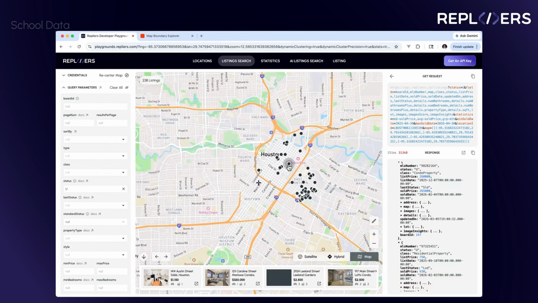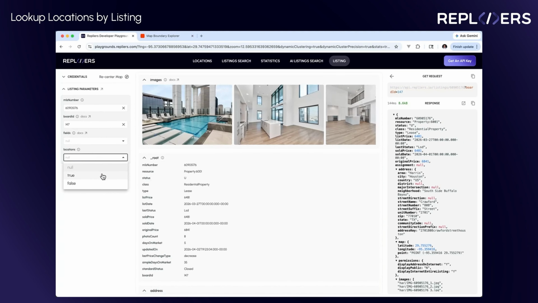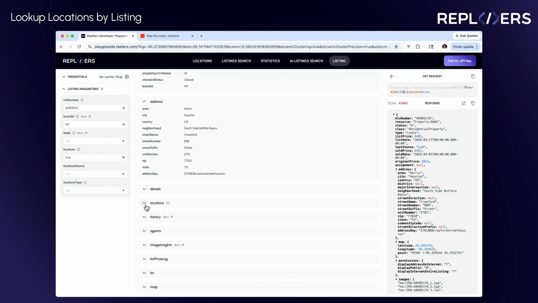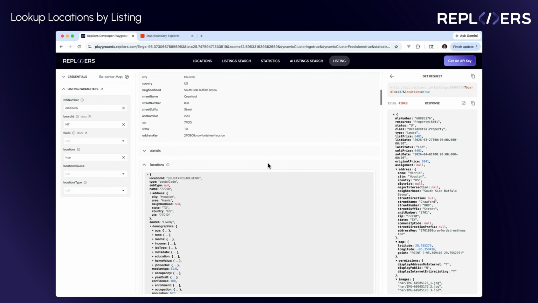Another neat feature is that if I click on a listing, you can basically say that you want to see the locations and we'll do a reverse lookup. So while you're looking at this listing, you'll gain access to an array of locations that come from LiveBy. This is really useful if you have an expanded view of a listing and you want to add additional context. Here's the neighborhood. Here are the schools that this listing falls within.